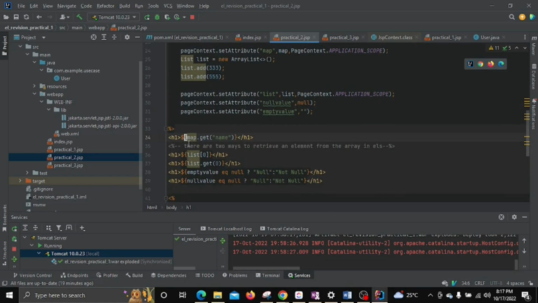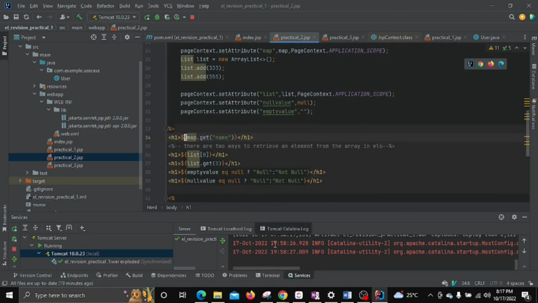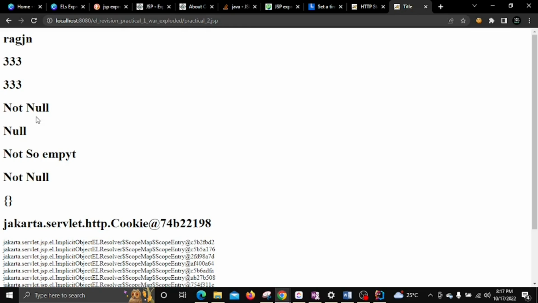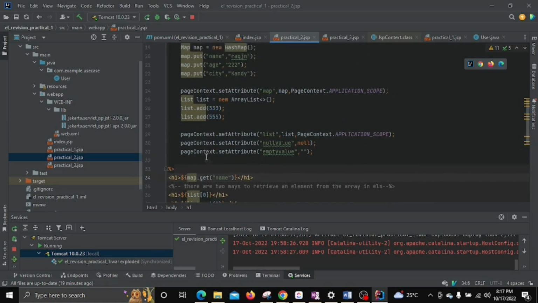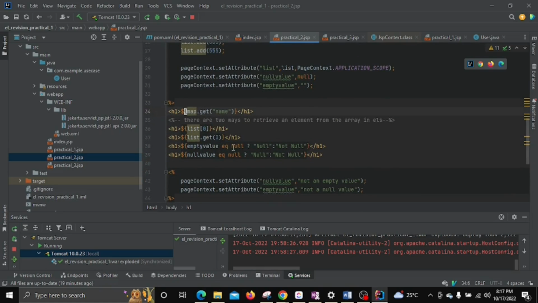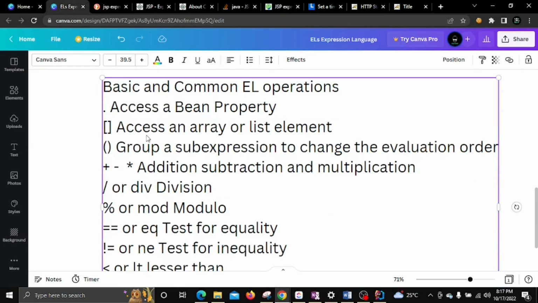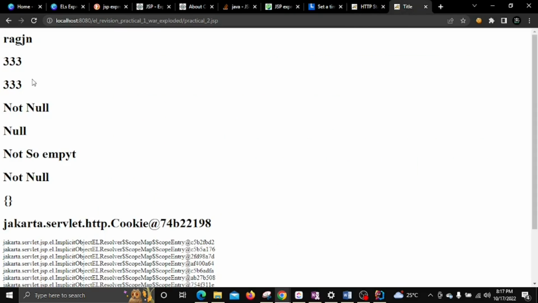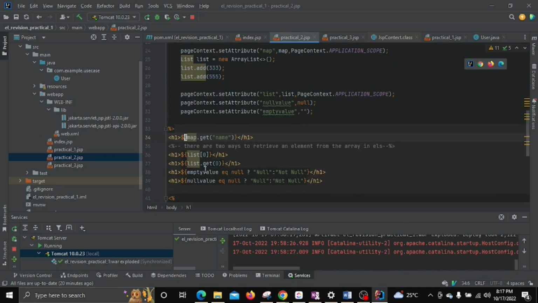And here I try using EL to get the name. So the value for the name should give us RagJN. So that's what we have got here, RagJN, right? And the next one, we try to get the zeroth element of the list. So you can see this is how we use the square brackets to access an array or list element. So I got 33333, which I set as the zeroth element, and I also tried dot get, and it printed out the zeroth element.